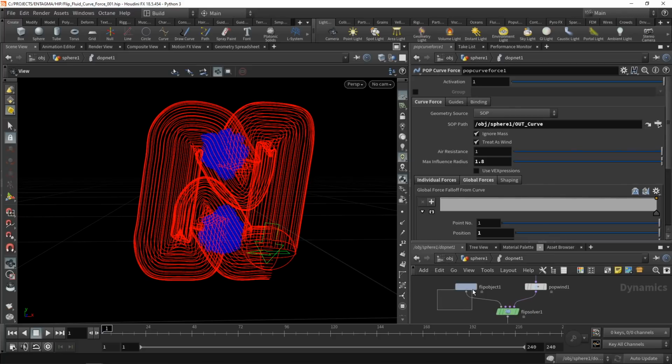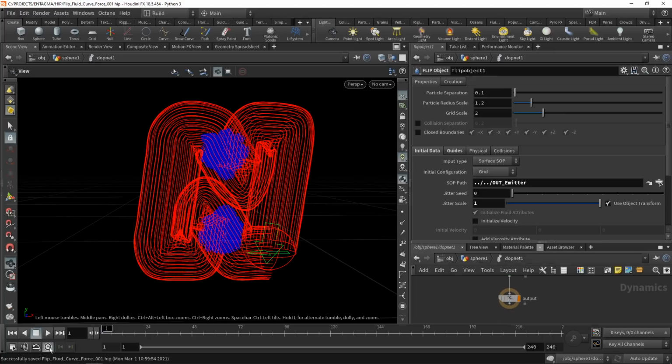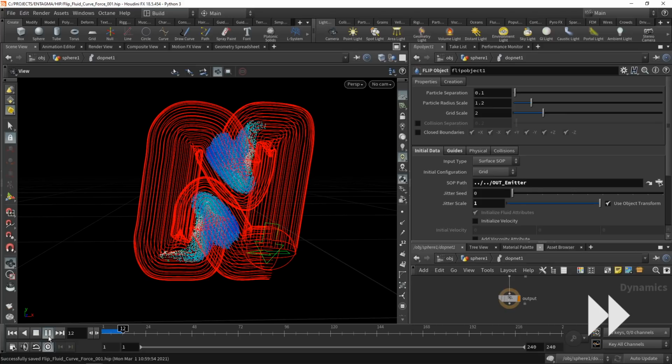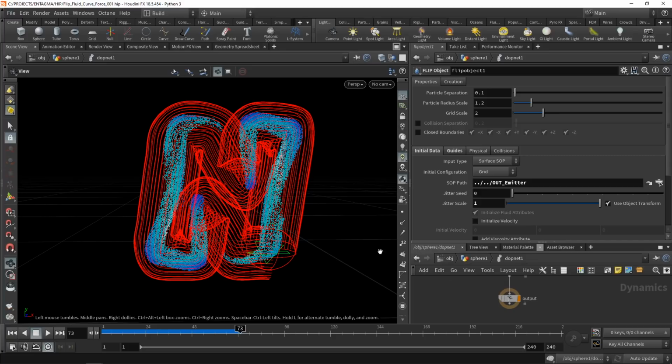All right, for now to test this out, I think a particle separation of 0.1 should sim decently fast. So let's save this, keep our fingers crossed, enable real-time toggle and hit play. Alright, so the curve force, it's doing its thing.